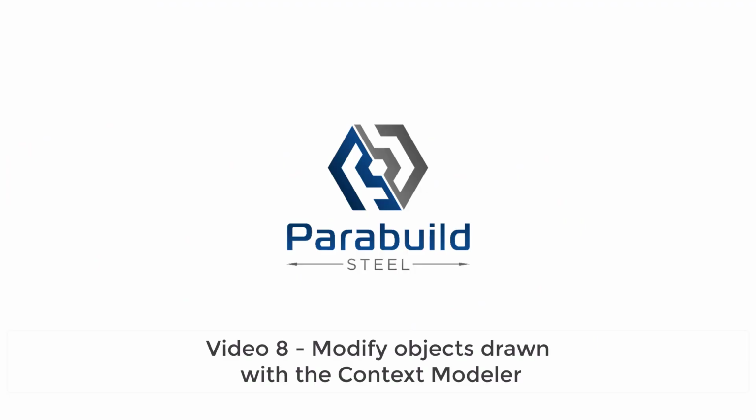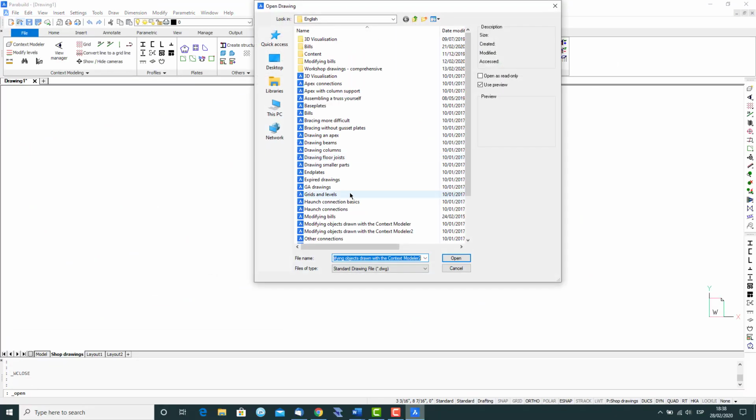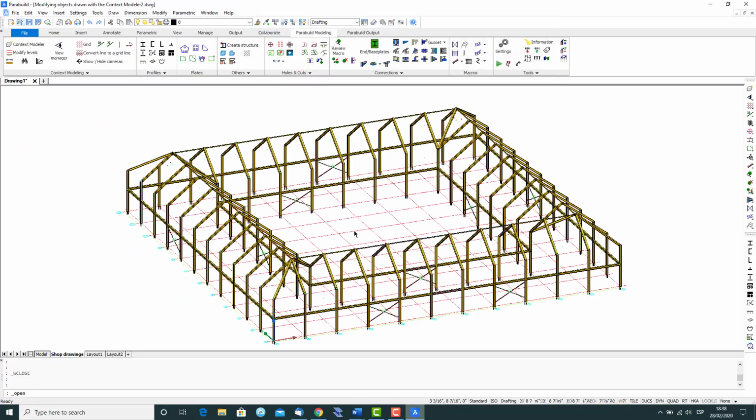We'll continue editing objects drawn with the context modeler, and this time we'll modify levels and make changes to the reference grid. Before we begin, activate the Auto mode. This will ensure that the Move command is constrained to the X and Y axes.